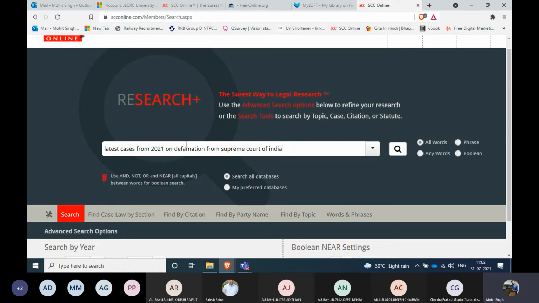Now over here in SCC Online, whenever you're typing out your query, you need to keep in mind what is the most important word of the query. And I need some interaction with the students now: what do the students think is the most important word of this query? It's not that hard. Please try your luck.